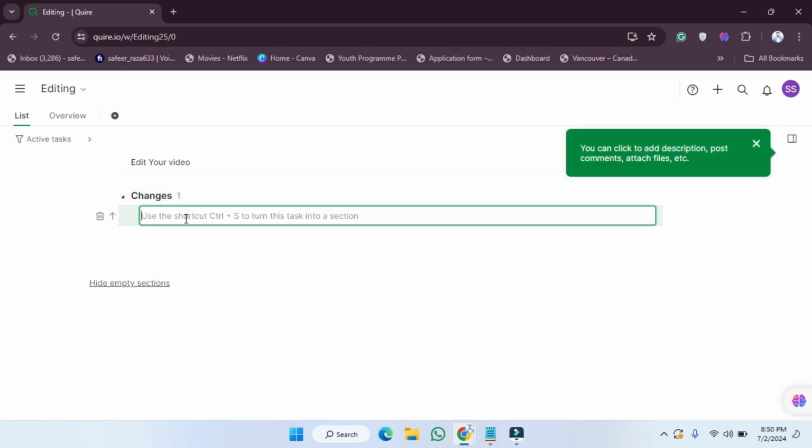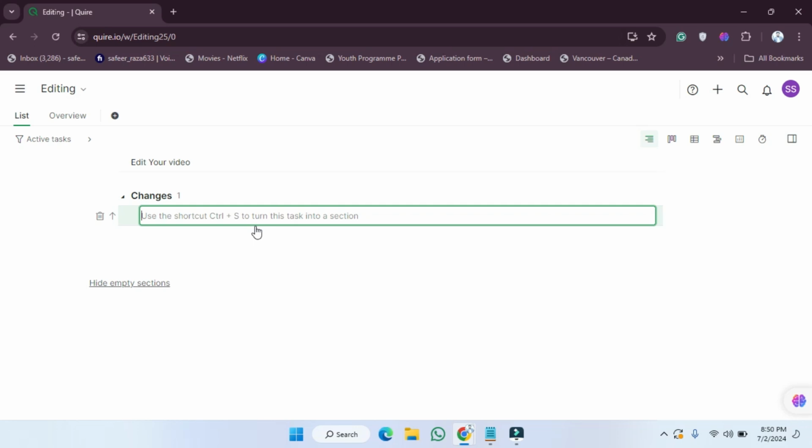If you want to edit like that, as you can see, the shortcut key is Control S to turn the task into a section. If you want to turn your task into a section, then you have to press Control S, and that will be changed.